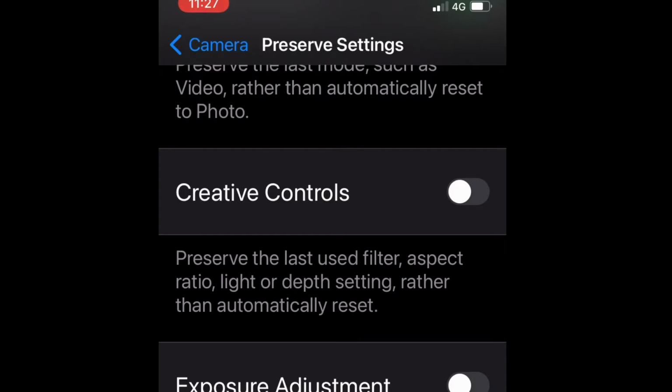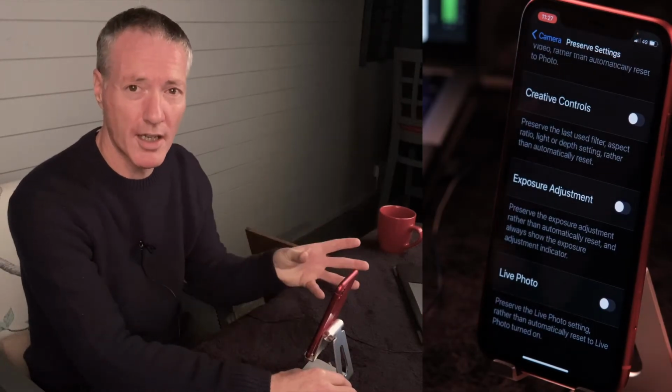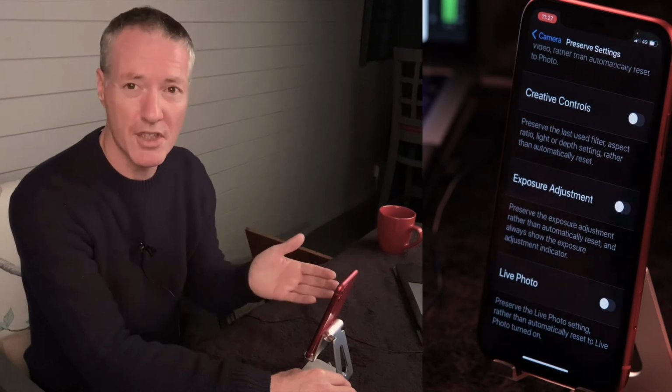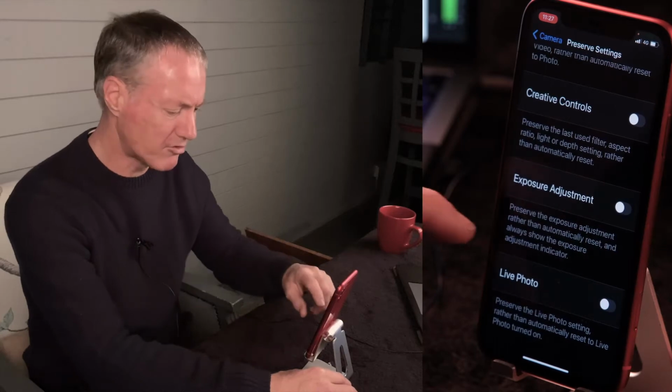You've also got creative controls that you can preserve as well, just like the last filter and the aspect ratio, etc. I keep that off because I like to start from scratch on that. Same for the exposure adjustment. That's brightening or darkening your image manually. If you preserve the settings, then it's going to be darker or lighter depending on how you've set it. I would keep that off.